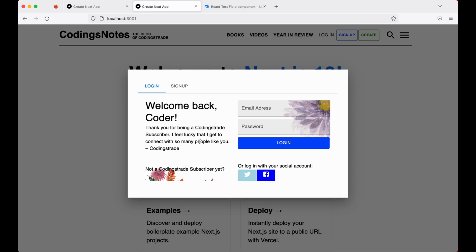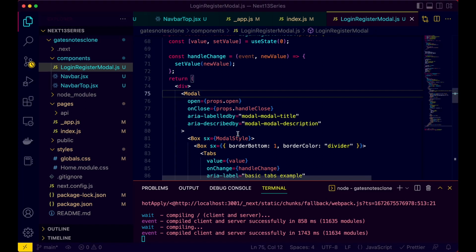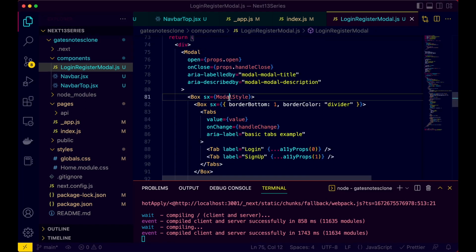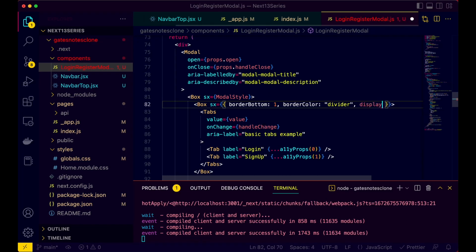Now what else we got here is that the login and sign up buttons should be on the right and not left. For this, let's go back and take care of that also. Here we got our modal and then our modal style. After this modal style, we are getting some box, and here we got border bottom of 1 and also this border color of divider. But after this, we'll be using a display of flex, so we get everything on the right side.